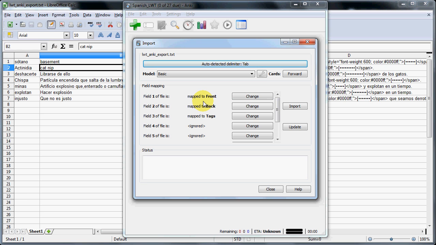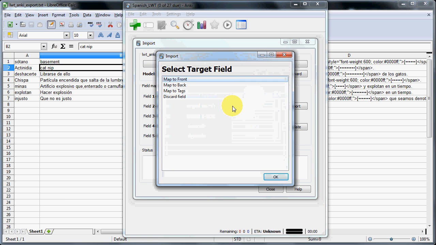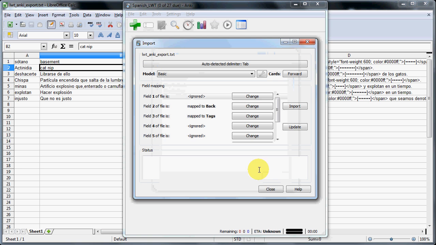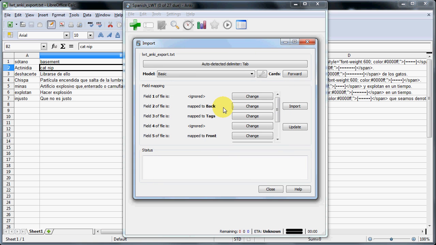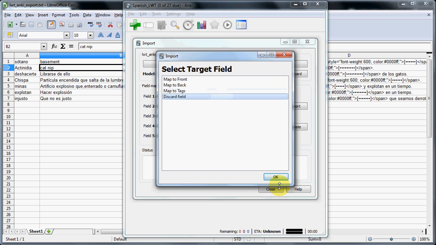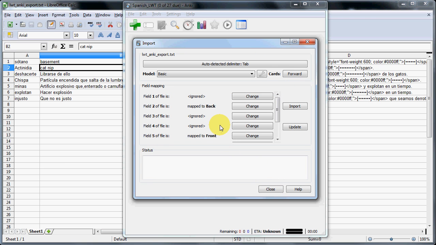Now this is where you need to set the fields. Now I said I wanted column 5 to be my front, so let's change column 1 to discard, and column 5 is going to be mapped to the front. Column 2 is already mapping to the back. Column 3 was empty, and that maps to tags. Just to be safe, we'll discard that because I don't really care about tags in Anki, and you don't want to accidentally put something in there in case it wasn't tags, but it's fine. Alright, and then you click Import.